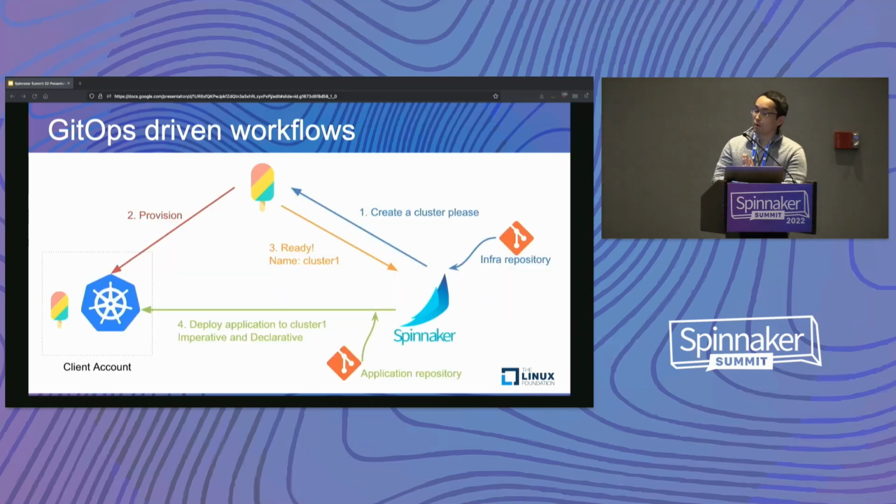So with all that in place, we now have this nice and easy to read model, right? You have an infrastructure repository that defines all the infrastructure that's needed for the client account, and then it's just going to ask Crossplane to deploy it, and then finally Crossplane comes back and says, hey, the cluster is ready. Here are the secrets that you're supposed to use, and then Spinnaker is going to use those secrets and deploy the application into the brand new account that was just created. And then you can use imperative pipelines, or you can use the declarative way of doing it by Keel.